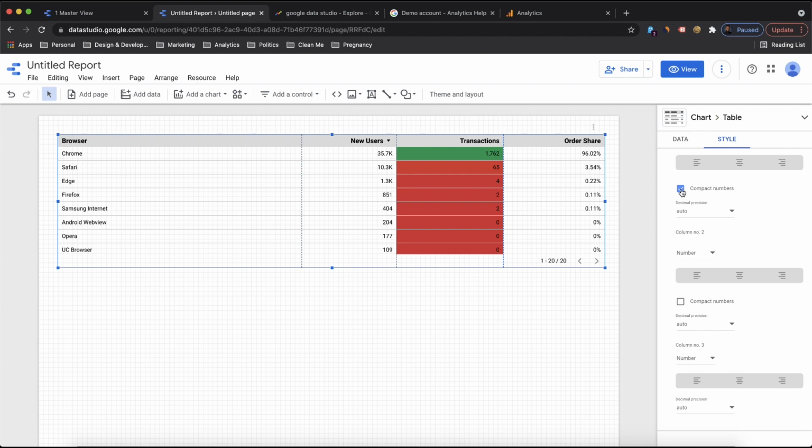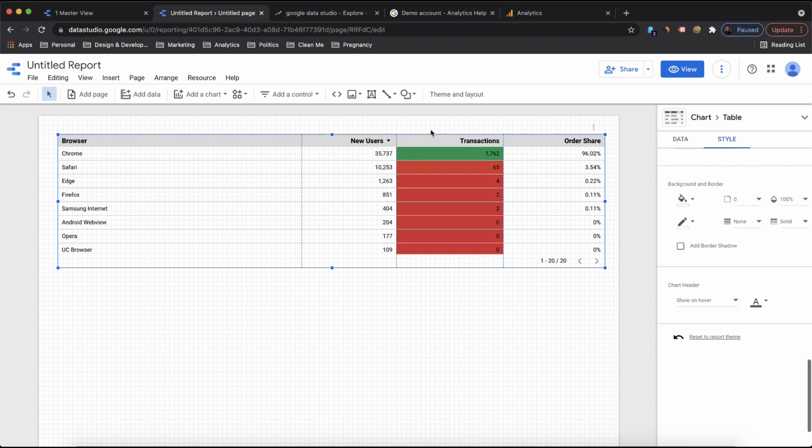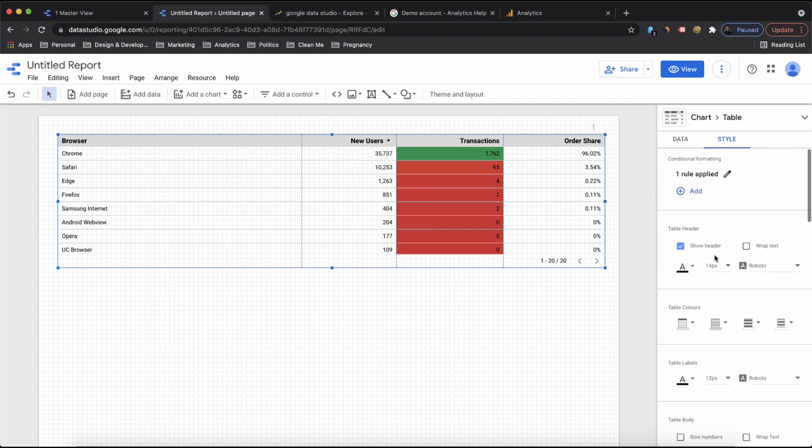And depending on who your stakeholders are, it might be more useful for them to see compact numbers rather than the totals. And you can choose a decimal position as well. So if you want specific decimal points in that, you can choose that as well. And then you have the option for the other columns, of course. And then you can choose the background, the border styles, and that's pretty much it.